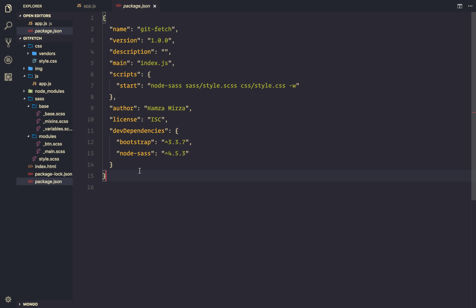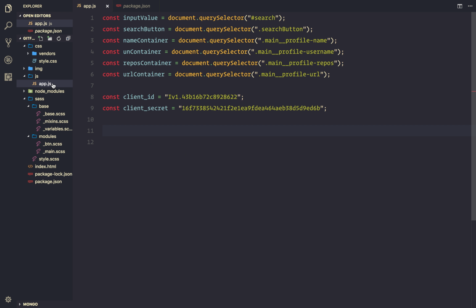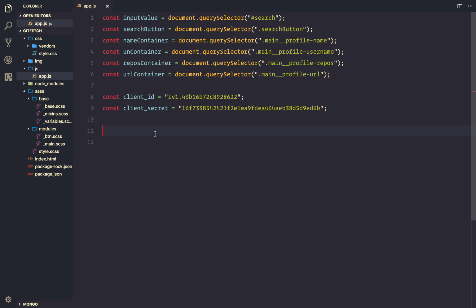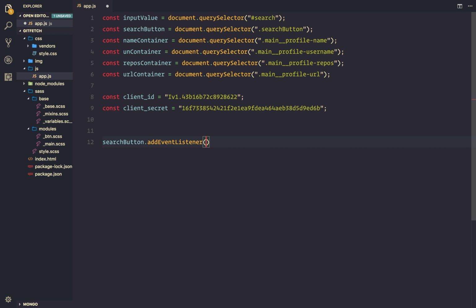Okay, so now let's actually get working on our project. So open up app.js. Let's just make sure that everything is set up correctly. So first of all, I'm going to grab this search button right there, and I'm going to set an event listener to it, and I'm going to listen to the click event. So I'm going to type in click, and I'm going to set a callback, and in there I'm just going to console.log something, and I'm going to say hello. Okay, let's see if that works.